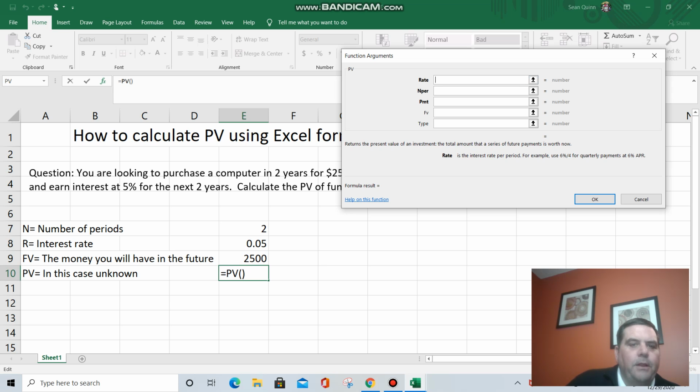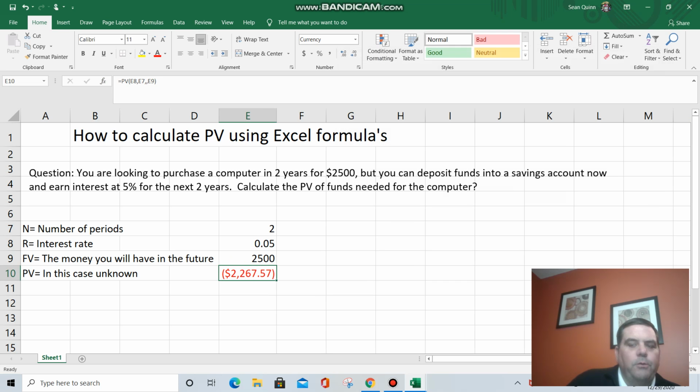So for rate, I'm clicking on this box, the 0.05 box. For NPER, I'm going to click on that number 2 for 2 periods. And then the future value box, I'm going to click on the $2,500 value. Then I'm going to press OK, and we'll be really good with our answer. You will notice that the answer comes out as a negative number.